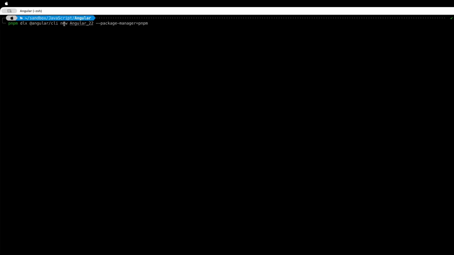This new keyword is required. You have to remember to add that new keyword. The name of your Angular project, and you are going to pass a flag on the command line for the default package manager to be PNPM. Now, when you run this command with this flag, it will specify PNPM in the package.json file.